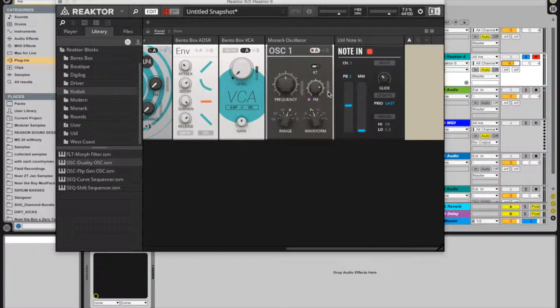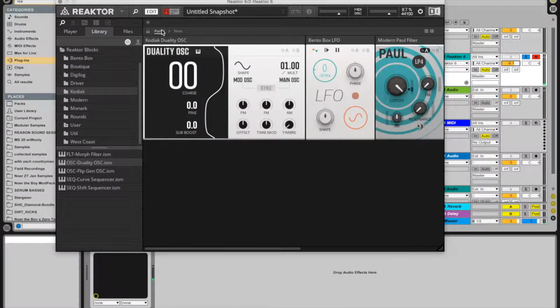And that might sound cool to LFO. So let's just try it out. That might sound even better with a quicker LFO.